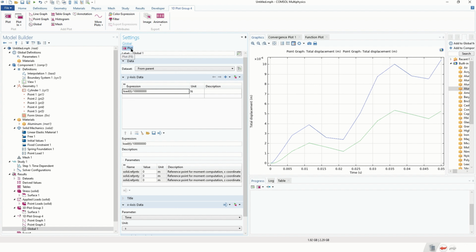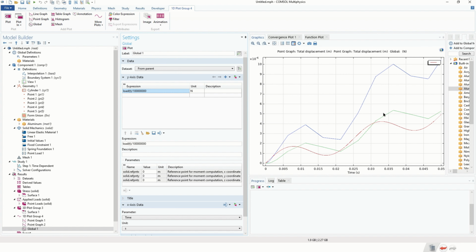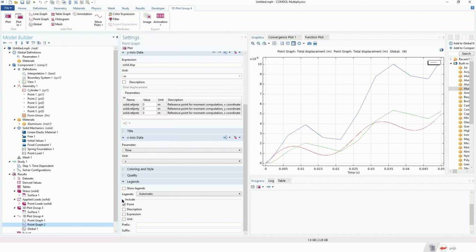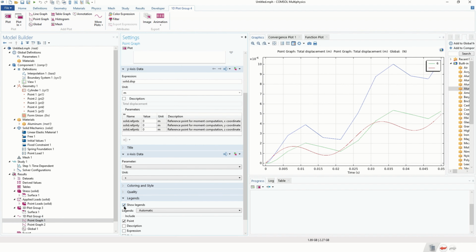And I can basically plot. So this is my load. The red line is my load. And of course, you can play with legends. If you click on point graph, you can show legends. This red line is the input, and the blue and the green lines are the corresponding outputs of your system.